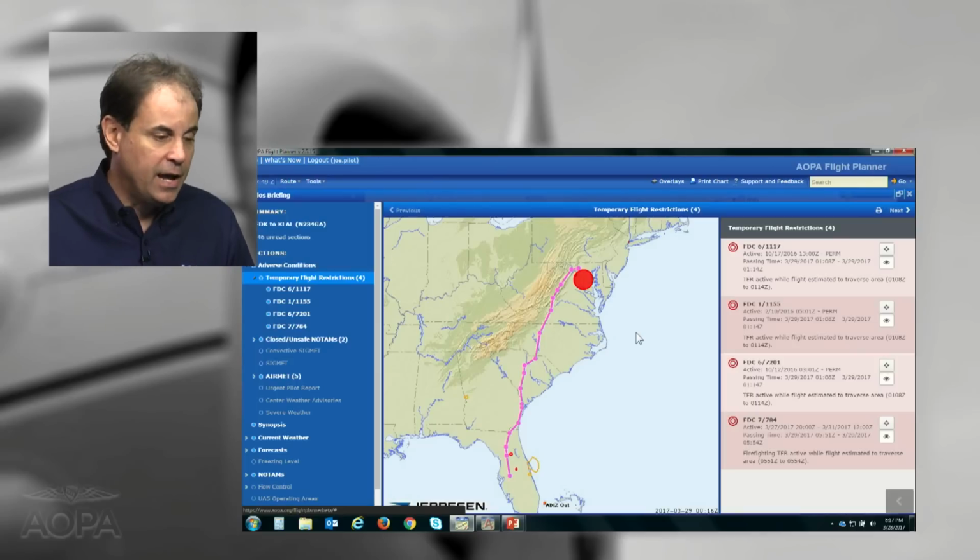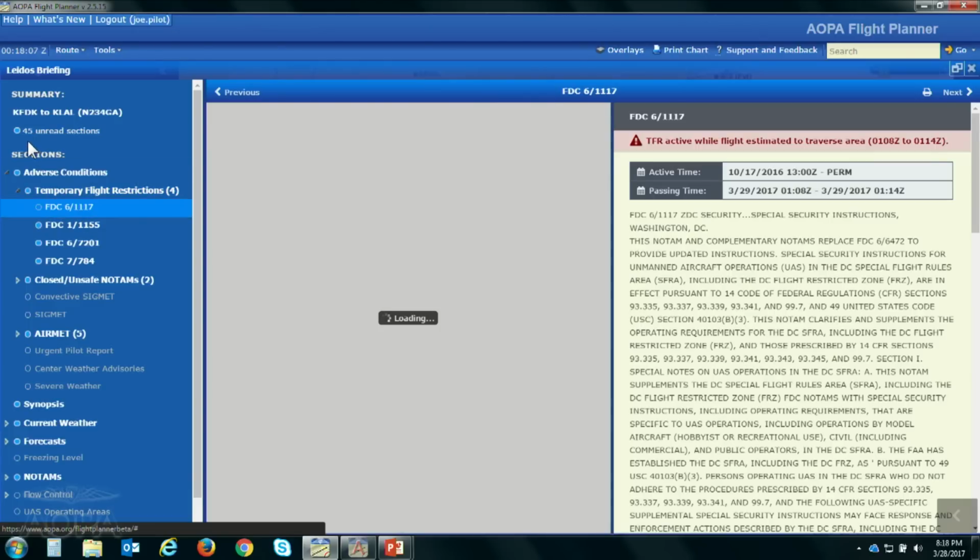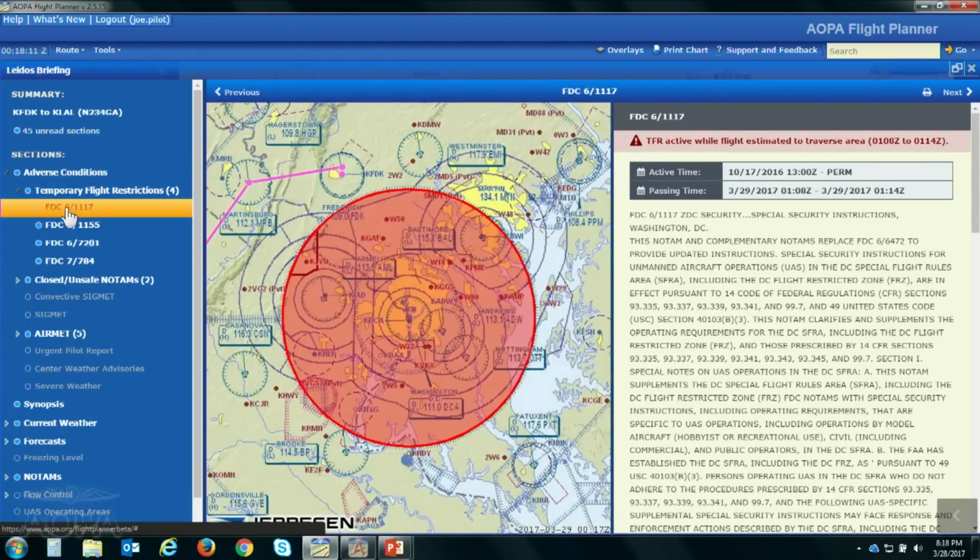Okay. So now we see the integration here, and we see in the middle we have this nice chart. It's the exact same chart you're going to have in the flight planner. Over on the left, we have all of the different sections of the briefing. And you can see the little blue dot next to each one of those. It tells us up here that there are 46 unread sections. Every time we click on a section, you'll see that section gets deducted from the summary, and it'll tell us that, okay, you've read that section, and the icon next to that gets deducted as well.